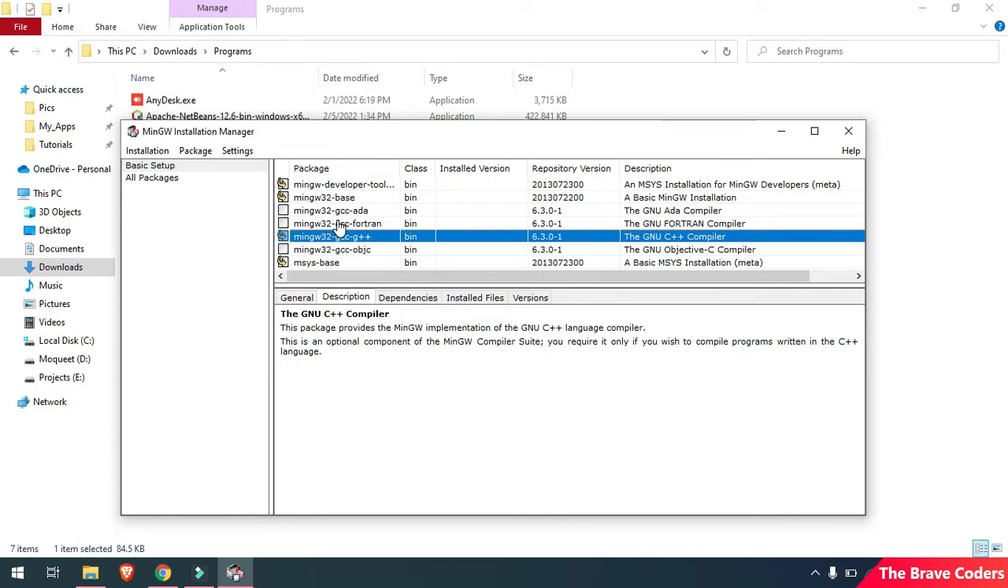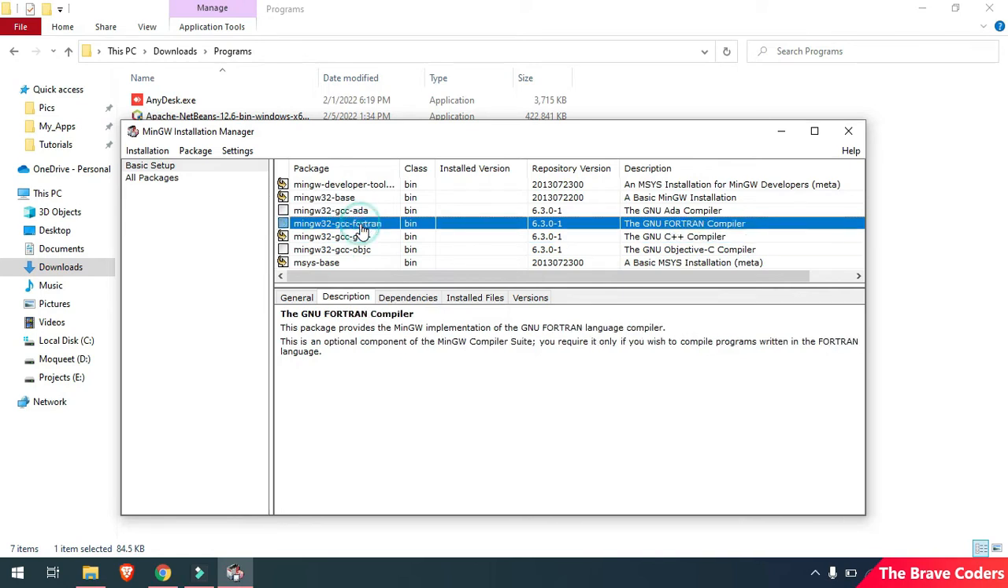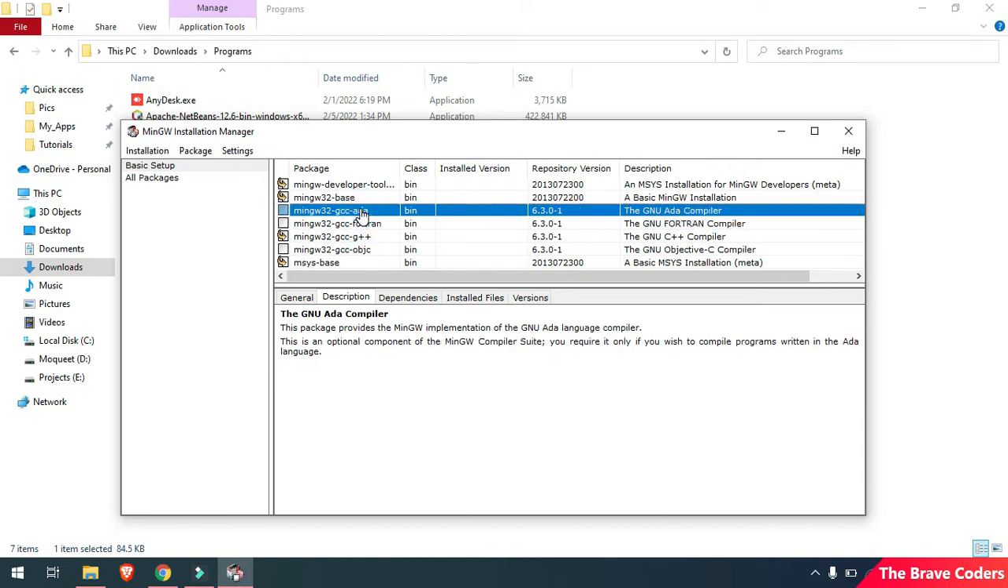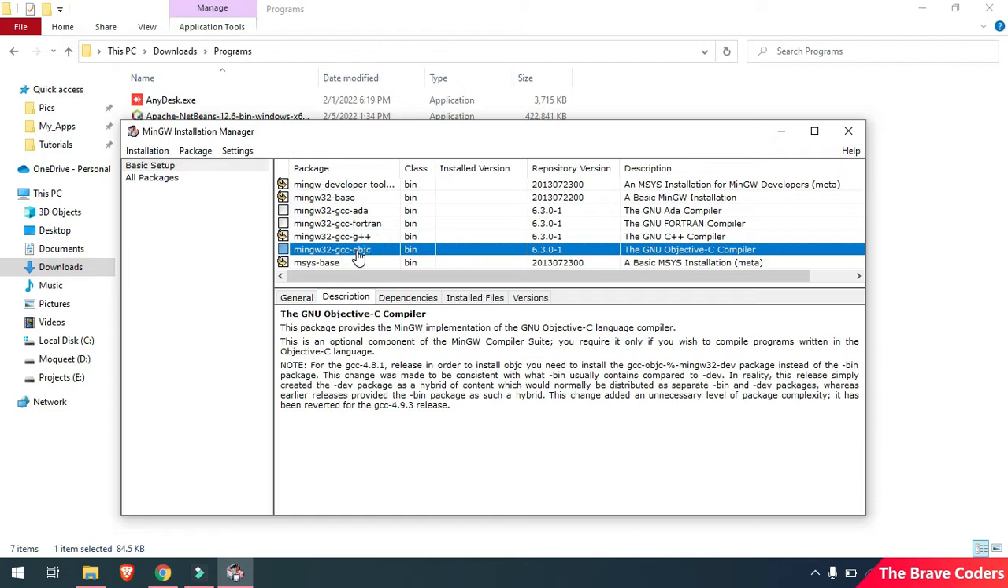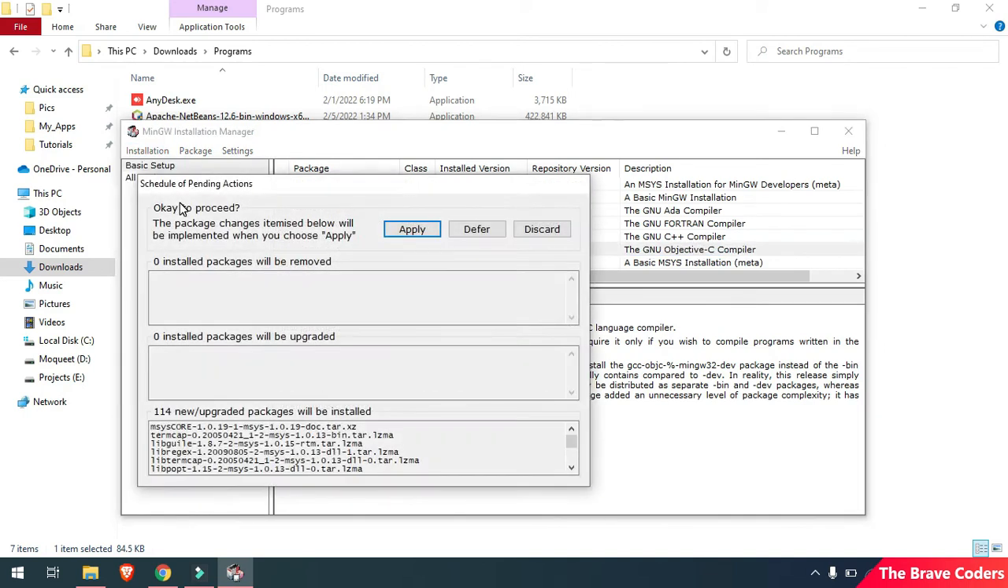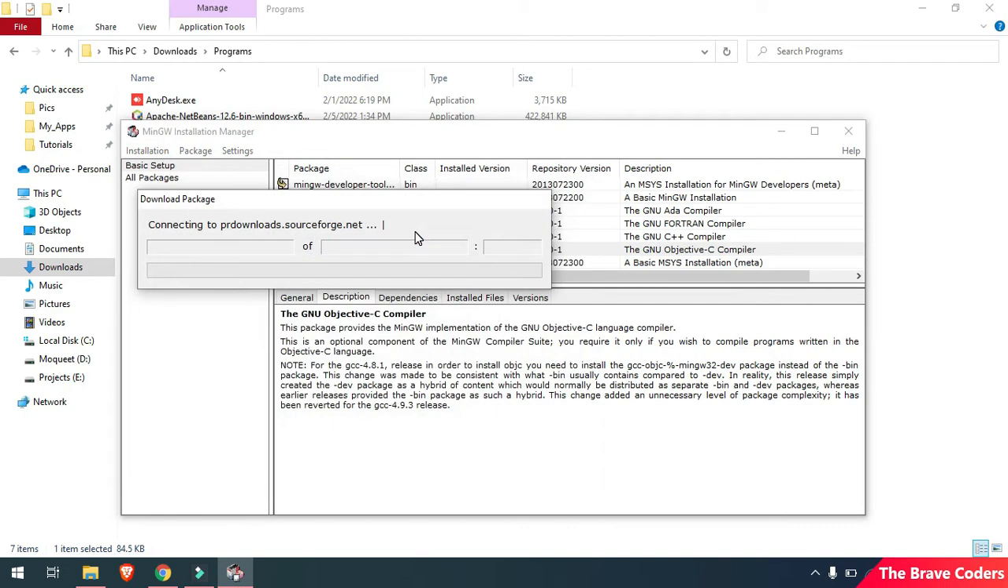If you want to run Fortran, then you can install this one as well. If you want to run Ada, then you can install this one as well. If you are using Objective-C, then you need to install this one. So for us these four are enough. We will go to installation and then click apply changes. Then select apply and it's going to download files again from the web.